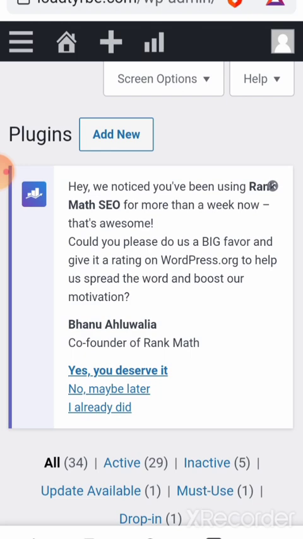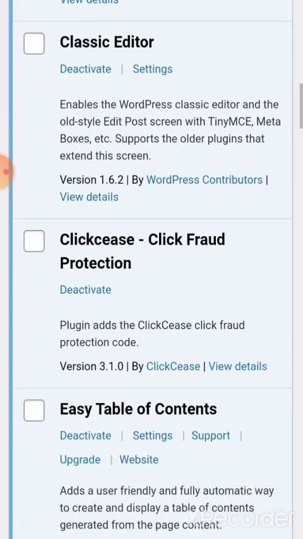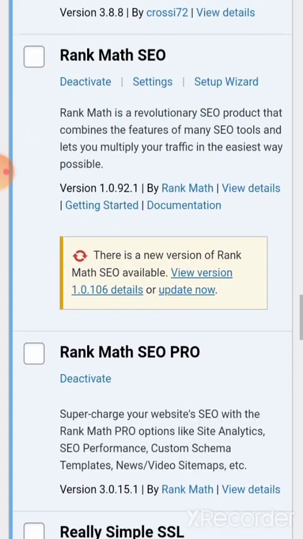In today's tutorial I'll be talking about on-page SEO, and I'm going to be using the plugin Rankmaths. So I'm actually in my plugin page, so I'm going to show us the plugin. Now this is the Rankmaths. I have the pro version installed. So this is the Rankmaths SEO and the Rankmaths SEO Pro.